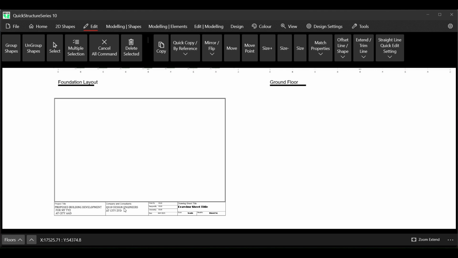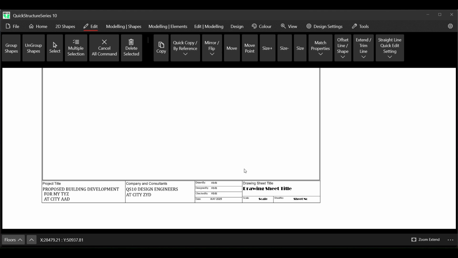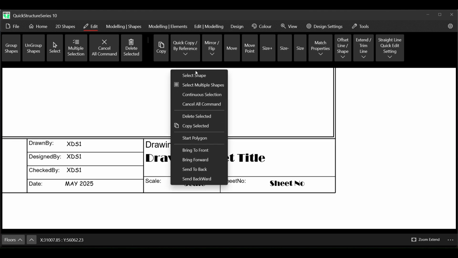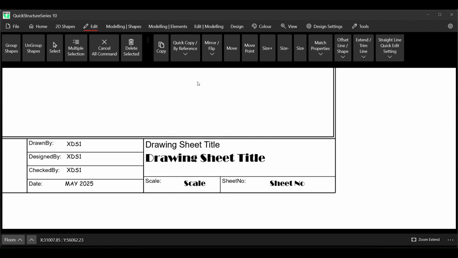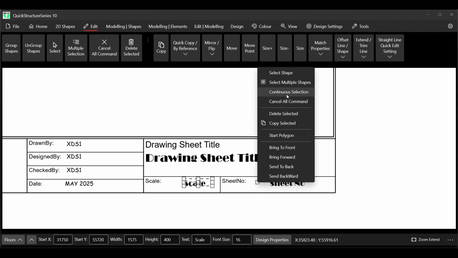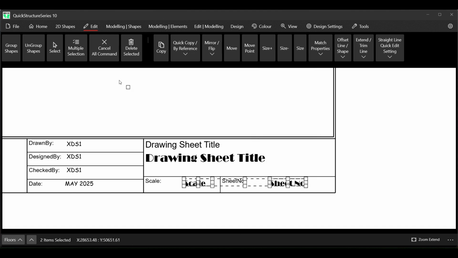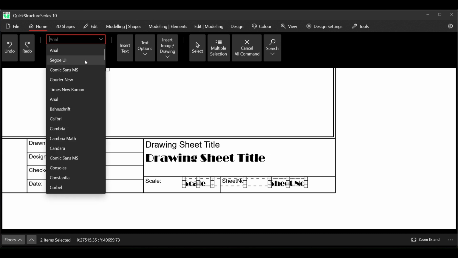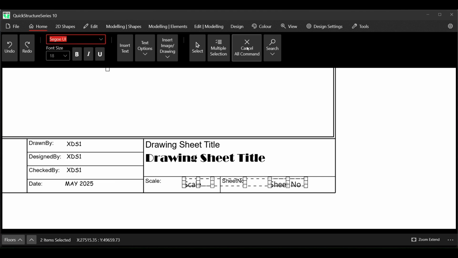Okay, but I could also tweak it again before I even use it. Let's say I want to change the font for these guys, for the scale, and also the sheet number. So I can select this and then continue, and select this again. Let's say I want to change the font before I use it. So I will select a different font, say this font, for instance, okay, and then cancel. Now I have edited it.